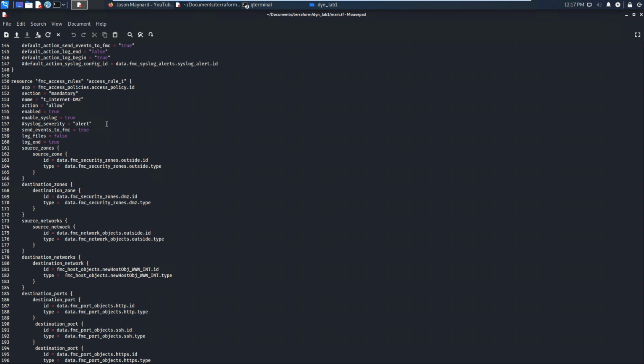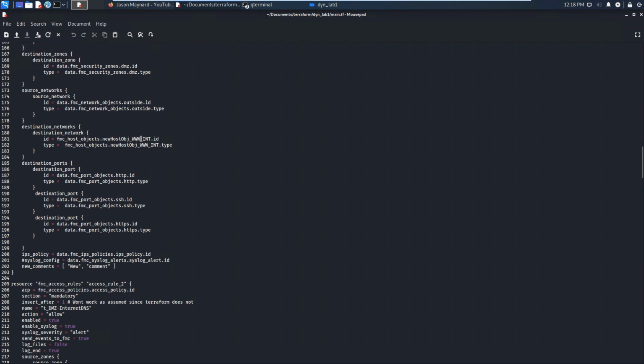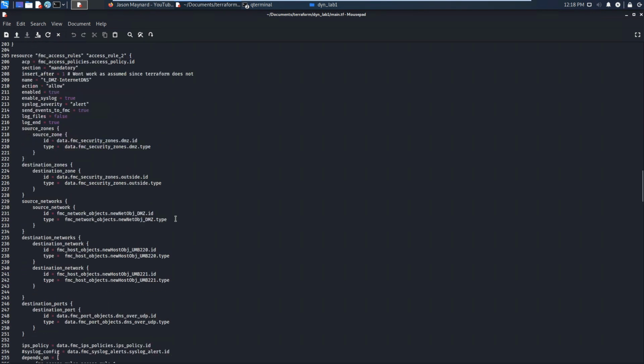And we're going to move into tying these outside and DMZ zones, so source destination zones. You've got source network, destination network, which happens to be the web server. Then you've got destination ports. So we're going to allow HTTP, SSH, and HTTPS, and we're going to apply that IPS policy to it. Next, we move into the next access rule.